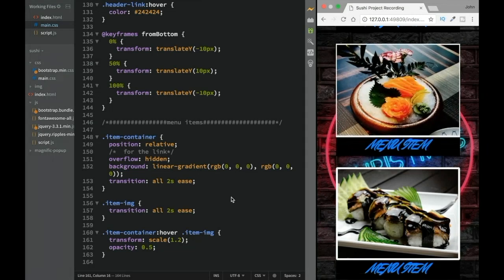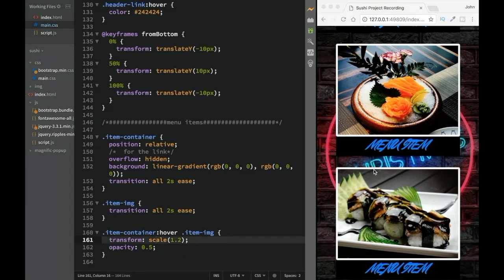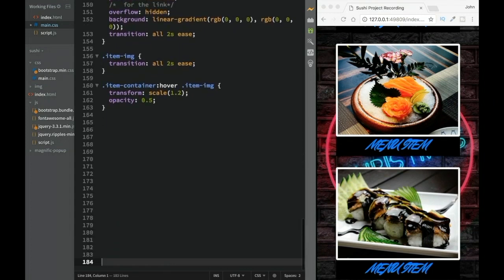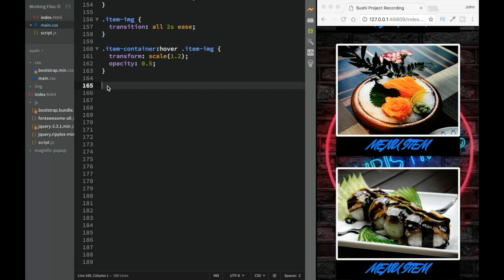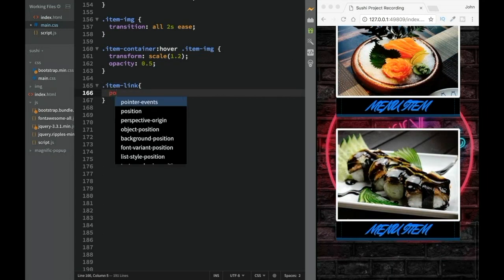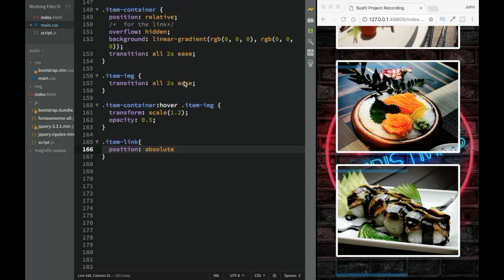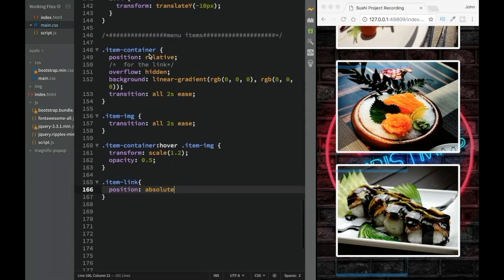Now, once we have this, I would want to have a link. This link I would want to place in the center. So let's create more space over here, and like I said, the same thing as we did in the header. So I'm going to say item link, and first things first, we're going to have position absolute. Again, what we need to make sure is for the item container to have position relative, because then we can place it relative to the parent container, not to some other element in the document.